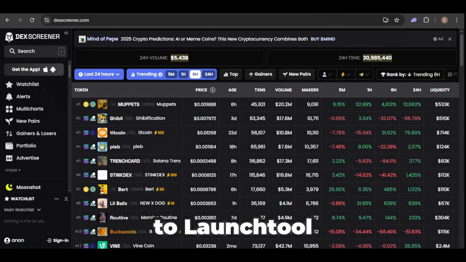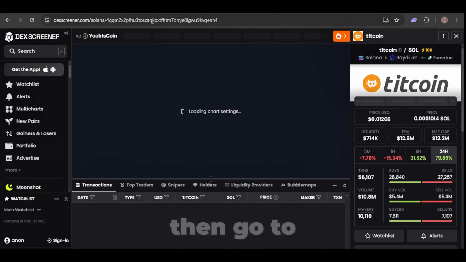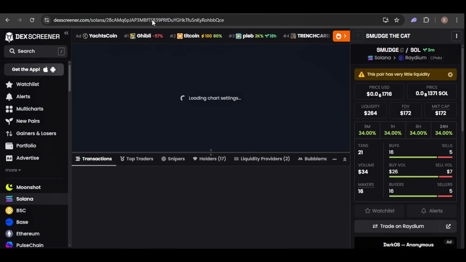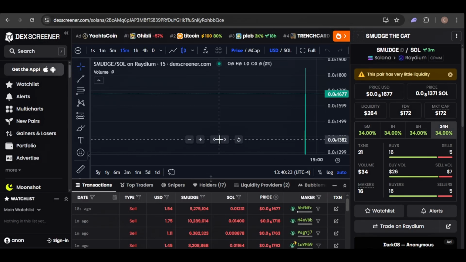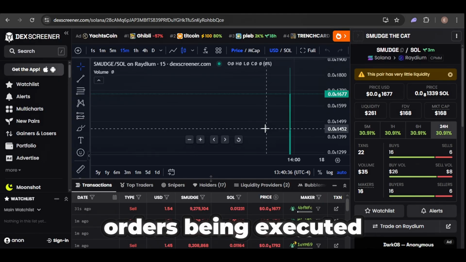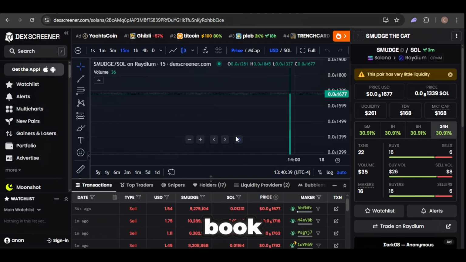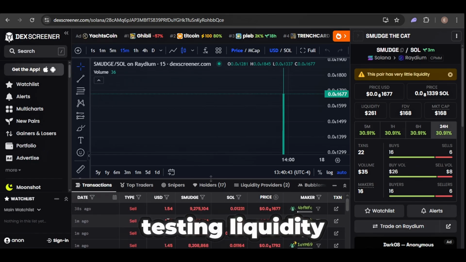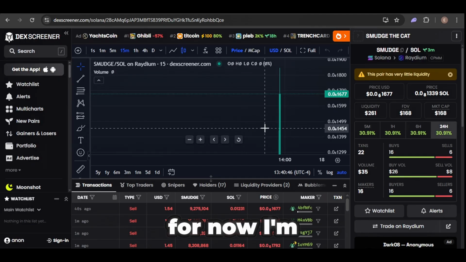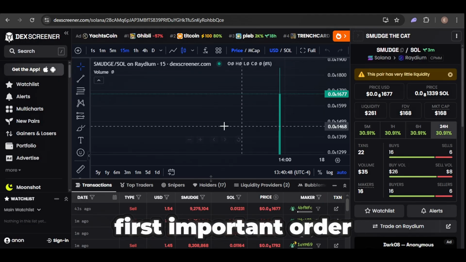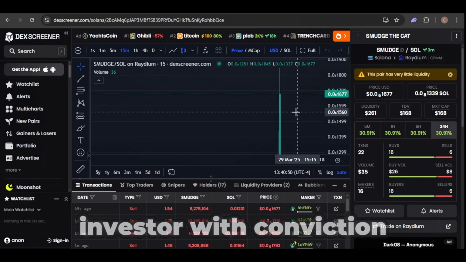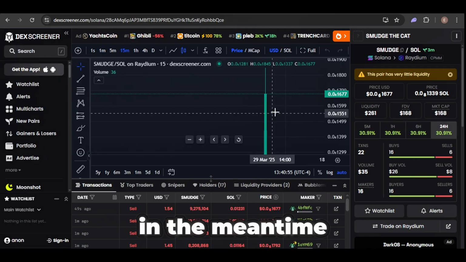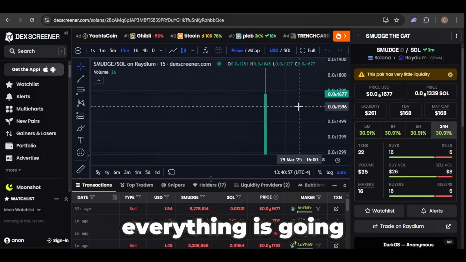We go back to launchtool.io and copy our coin address. Then go to dexscreener.com, select a random coin and paste the token address. It will immediately load our coin chart. Look, you can already see some orders being executed here. If you look at the order book, you'll see some movement. Those first trades are usually bots testing liquidity, nothing out of the ordinary. For now, I'm relaxing a bit, waiting for that first important order to come in from a real investor with conviction. When that happens, that's when the fun really starts. In the meantime, don't worry, everything is going according to plan.